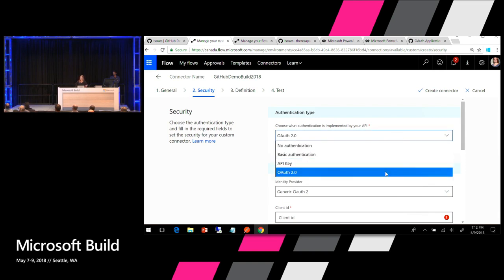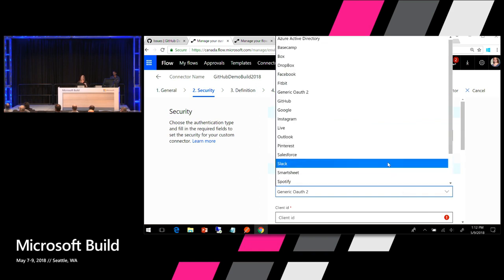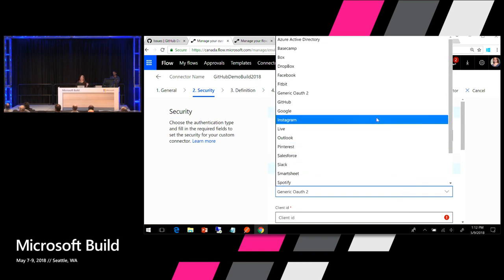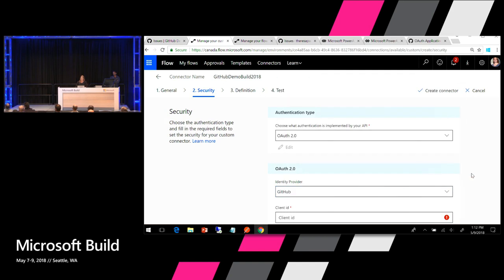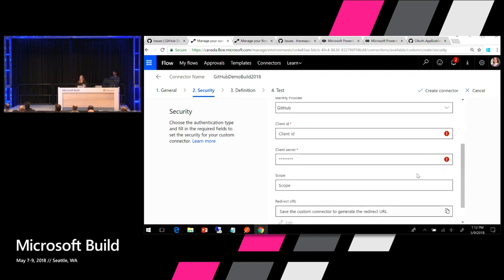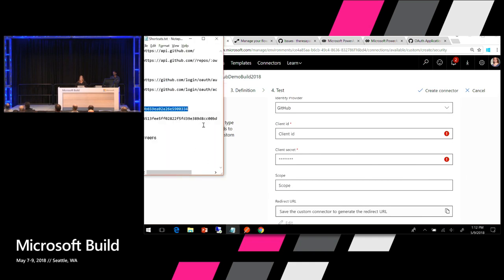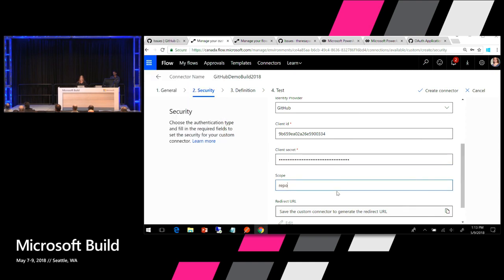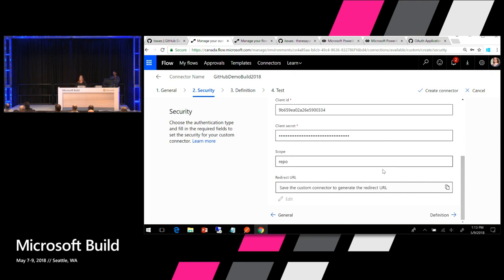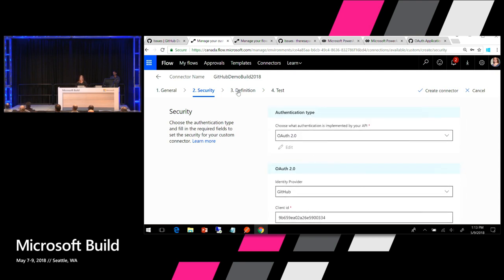So we support a few different types of authentication. OAuth 2 is one of them, and actually if you choose OAuth 2, you can see a variety of providers that are supported, including GitHub. And this is where, depending on the source you're connecting to, your authentication might be a little bit special. So I'm going to copy over the client ID and the client secret. And I know my scope. And again, GitHub has told me all of the things that I need to provide here.